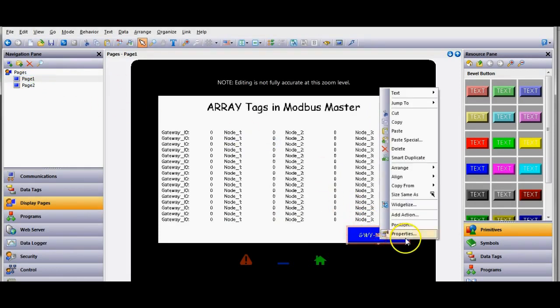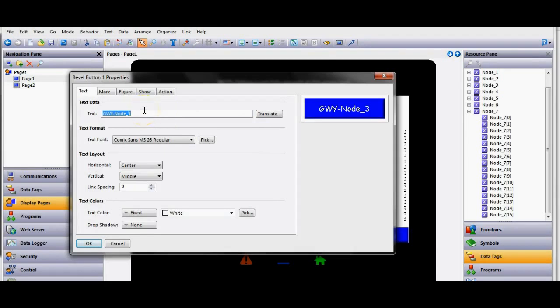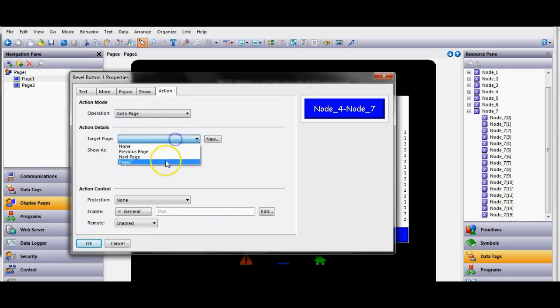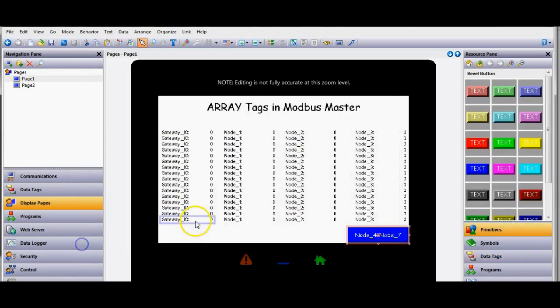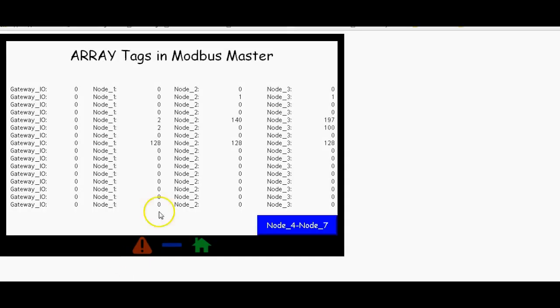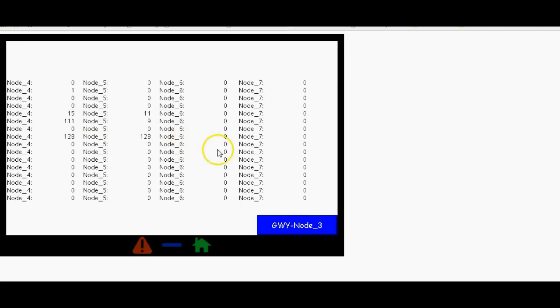Paste it here. However, on this page, I'm going to change the text to say node 4 to node 7. And then on the action tab, I just need to direct it to page 2. Click OK. All right, now let's check it out. We'll look at my web browser. It pops back up. You can see there I'm looking at nodes, the gateway, node 1, 2, and 3. Click here. And look, team, I don't have a node 6 and 7.